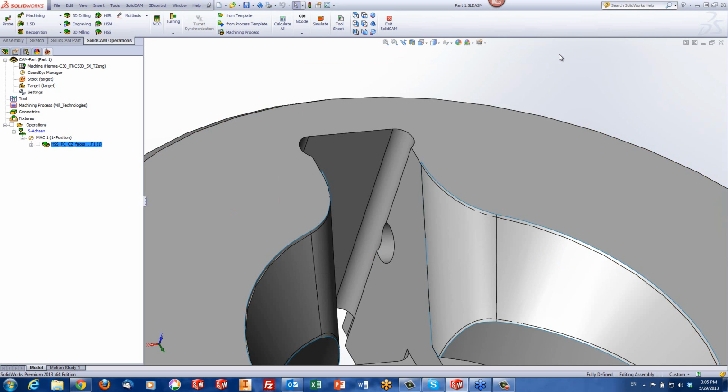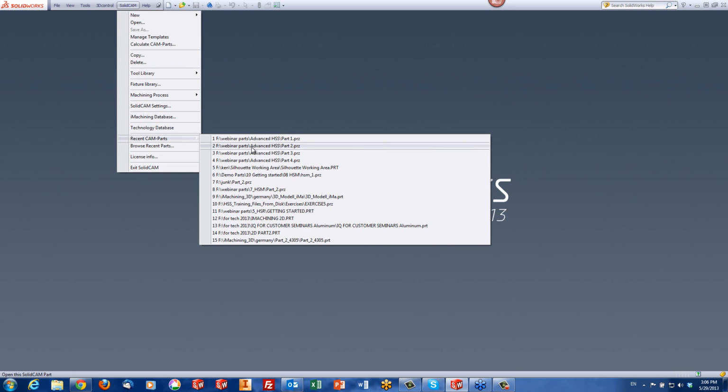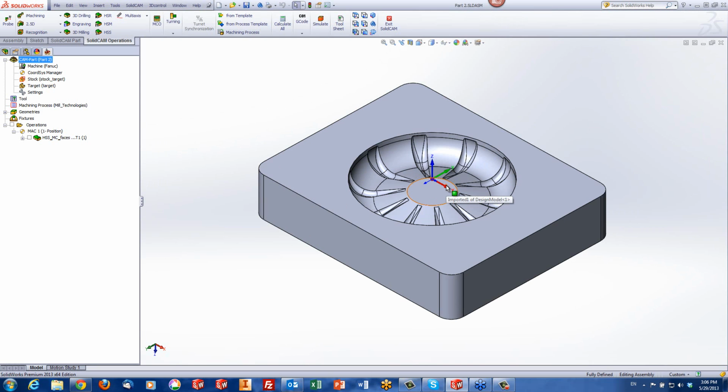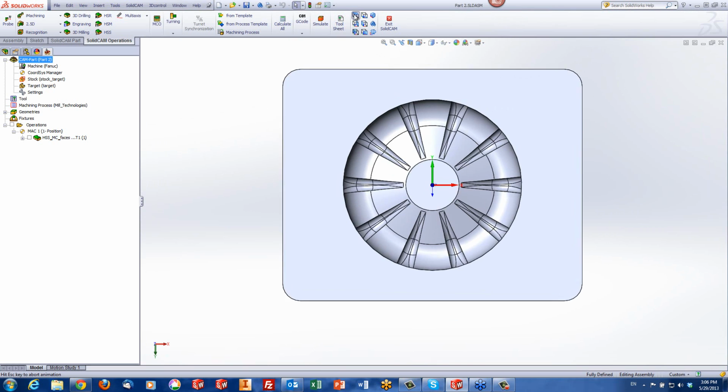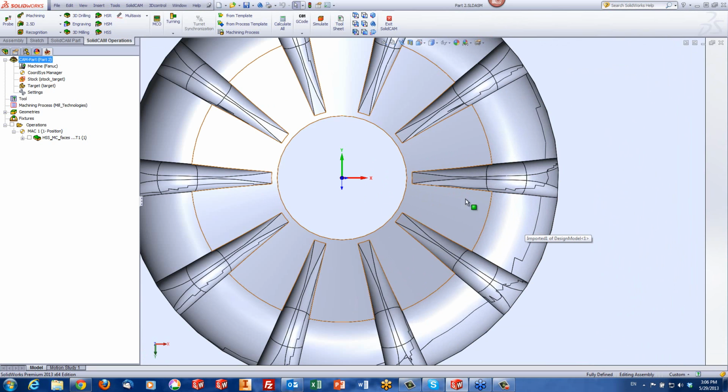Okay, let's take out another part now instead of this part. A little different. Okay, we have a part that looks like this. Take a top view of it. And what I'd like to do in this particular case is mill out this surface over here.